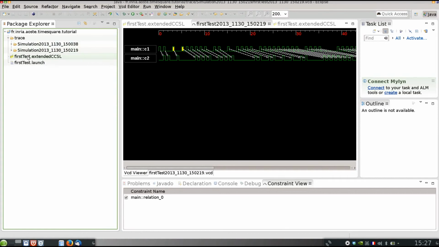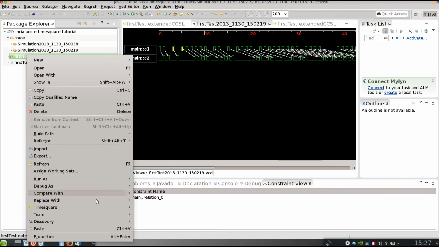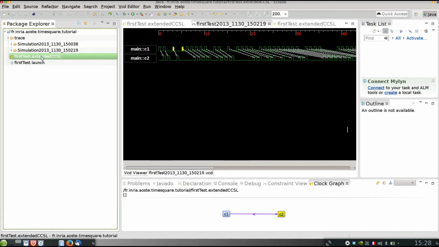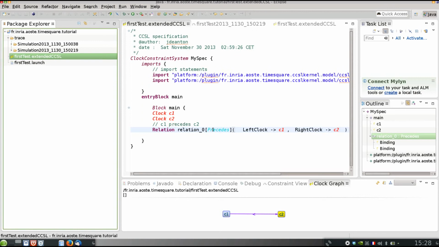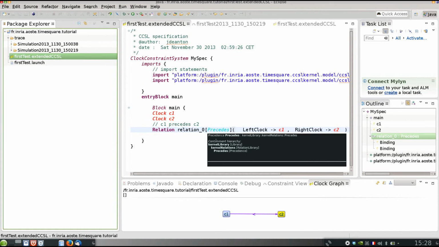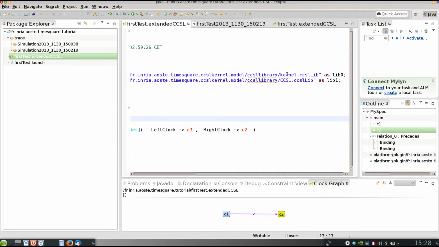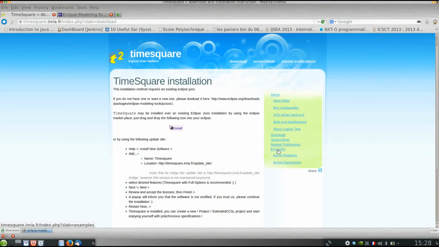Another thing which is possible with the CCSL file is to ask TimeSquare to show the clock graph. The clock graph just shows the relations in between the clocks. So here we just have one relation, which is a preset relation, and this will be used later for analysis. This is a simple preset relation which is offered in the kernel library. If you want to know more about the kinds of relations we have in the kernel and in the CCSL library we provide with TimeSquare, you can have a look on the website.